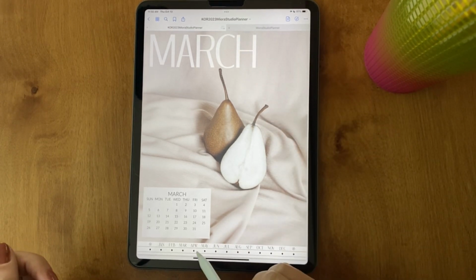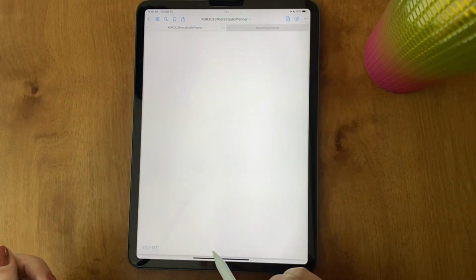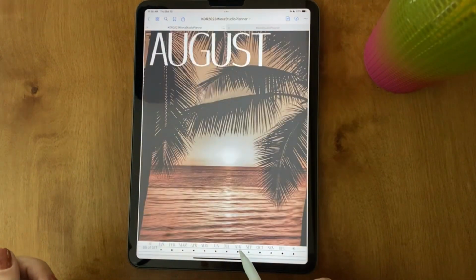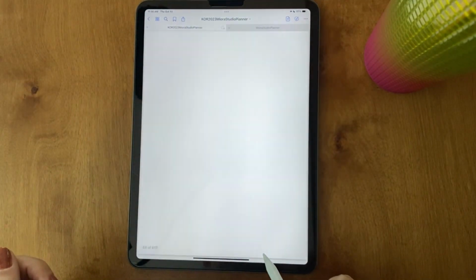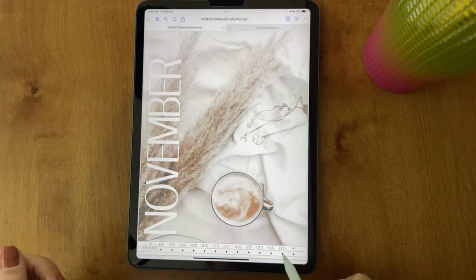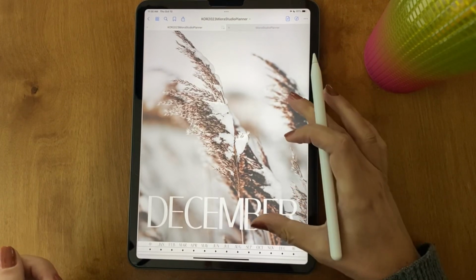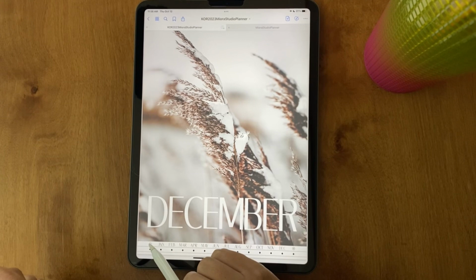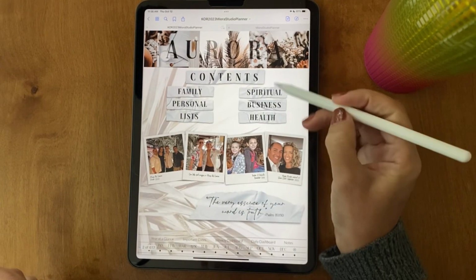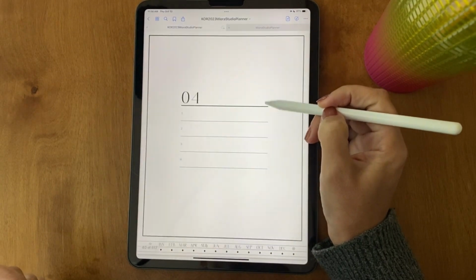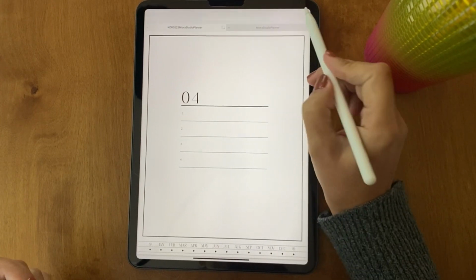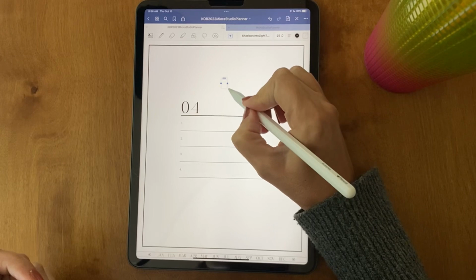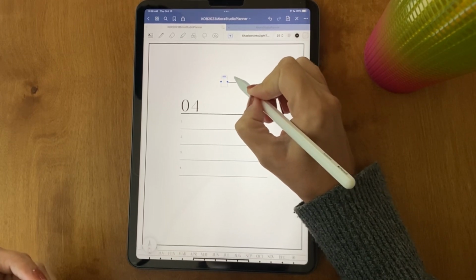Okay, so we got March, April, May, June, July, August, September, October, November, and December. Then with your sections, let's say we go to business, and I haven't decorated that one. I'm going to, whoops, okay, oops.